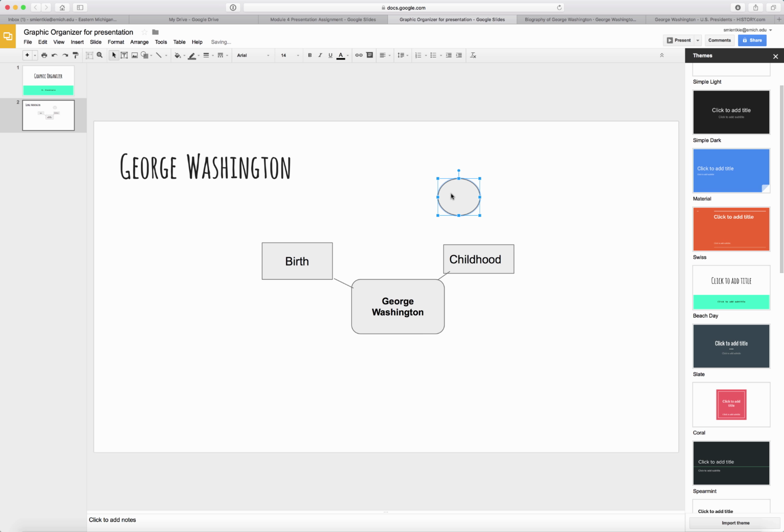And in this circle, I'm going to type where he lived. And I'm going to adjust my font size. I'm going to draw a line to connect it to childhood. And now I've got at least one area I know under childhood I need to look at.